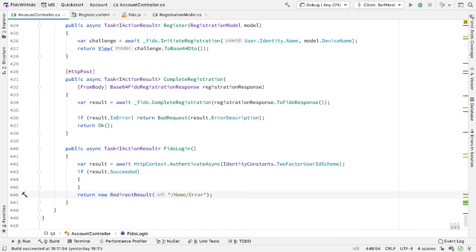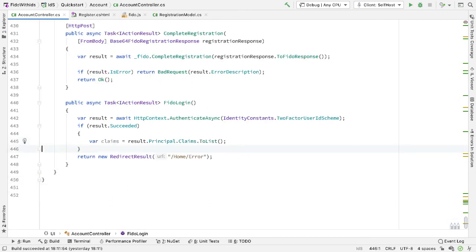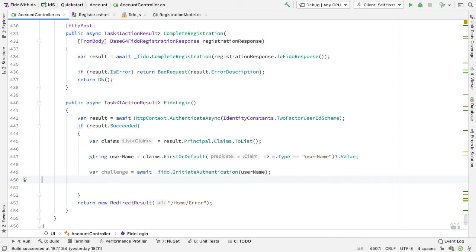If this authentication fails, I'm going to redirect off to some error page, as this means that we haven't gone through the base login process yet. So what if this authentication succeeds? So if it succeeds, I'm going to get the claims from the user. I can get that from the result of the authenticate call. I'm going to extract the user name claim. And then once I have that, I can initiate the second phase of the authentication.